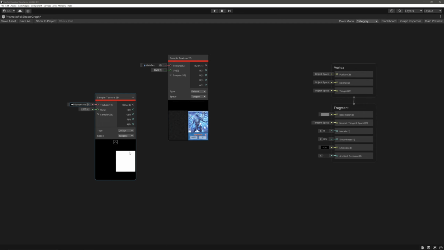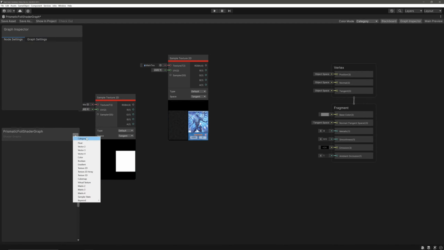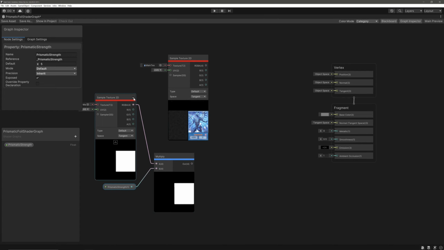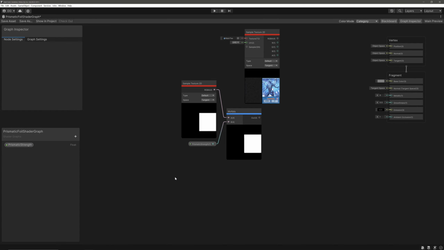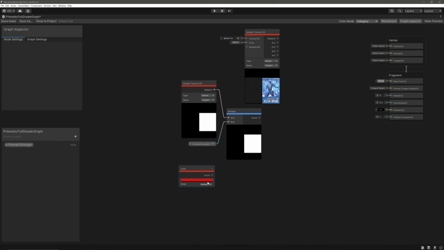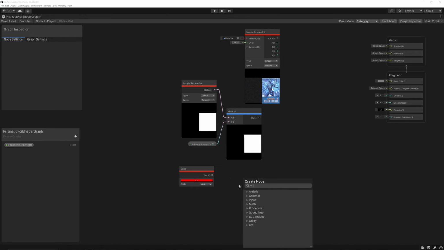Now let's create a float property. Call it Prismatic Strength. Give default value of 5. Drag it in. We will multiply our mask texture with our Prismatic Strength. Let's create a color node. Give some color. Set the mode HDR. Take its output and feed it into the hue node.